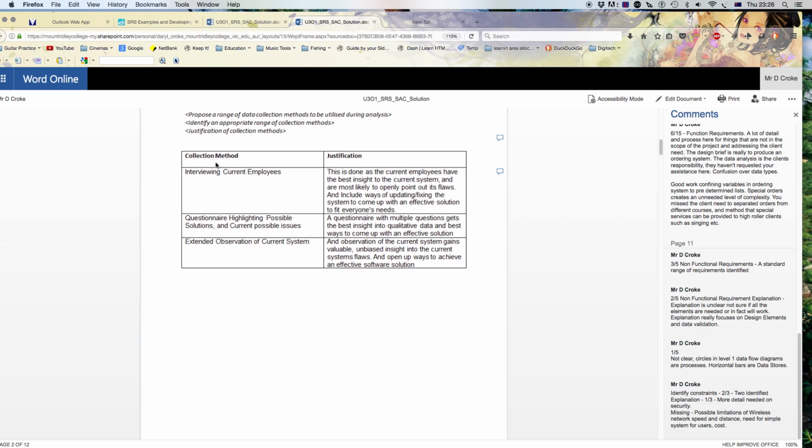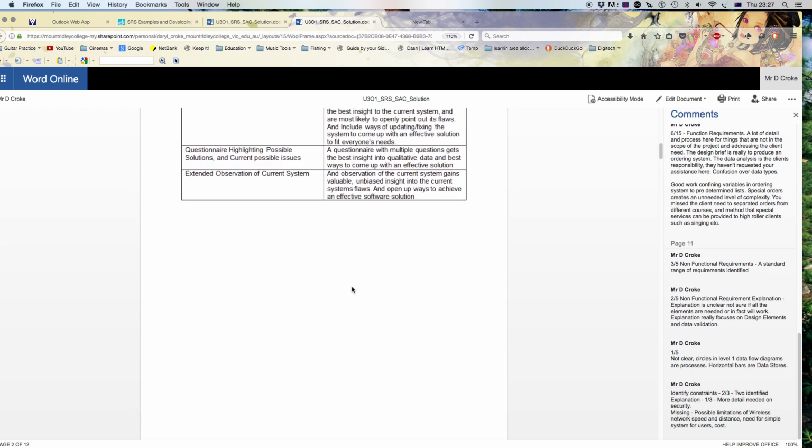So here's the data collection method. So this student nominated interviewing current employees as a way to get information that would help us build the app, help us understand what's required, a questionnaire, and it's also extended observation of current users. And there's a bit of a paragraph here, and I've put some comments on what I thought about some of those responses.